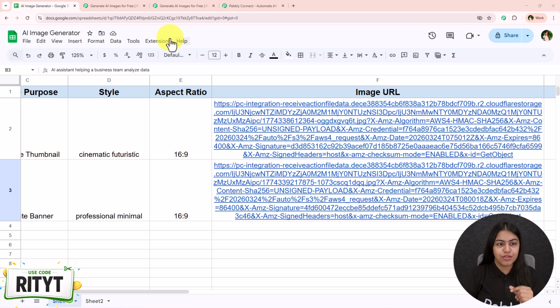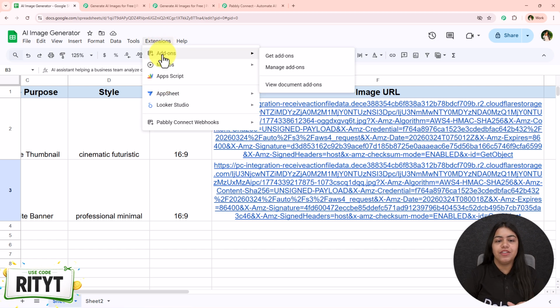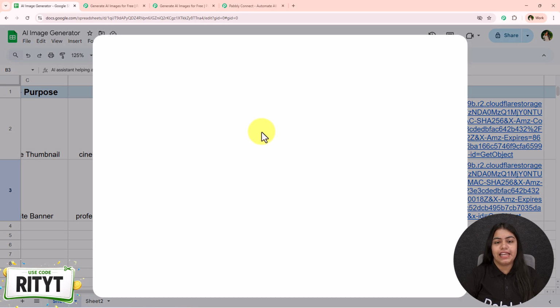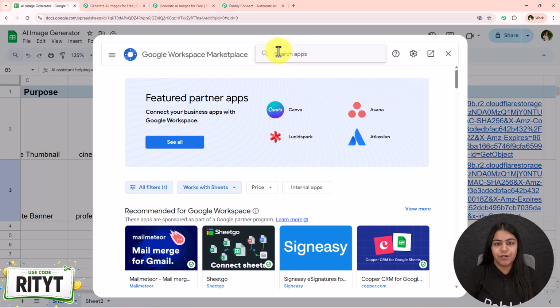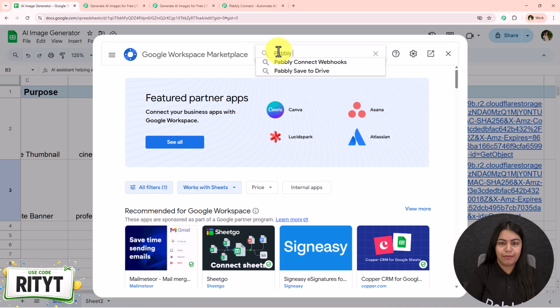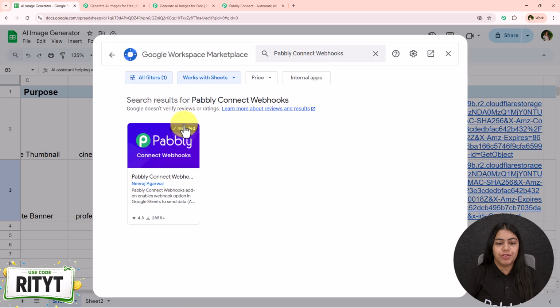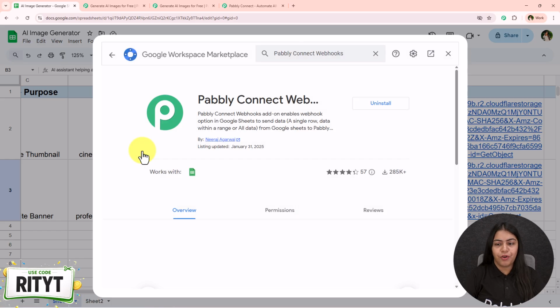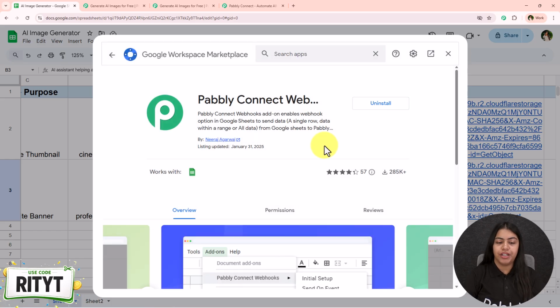Now what you have to do is go on this extensions, add-ons, and then go towards this get add-ons. And once you are on this get add-ons, you have to add an extension which is named Pabbly Connect webhooks. So once this is going to open, go on the search apps and search for Pabbly Connect webhooks and then simply select it. Now you have to install this extension from here. As you can see, I have already installed it.